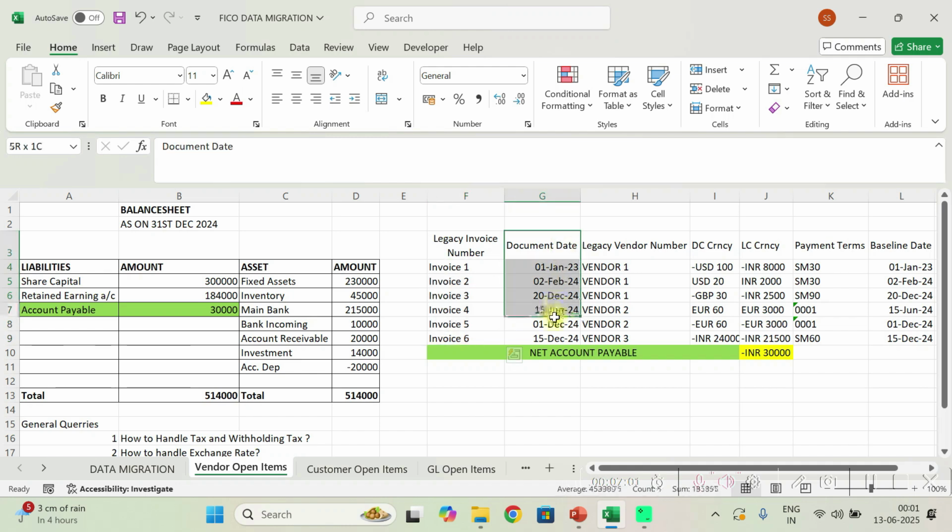And these are the date you have posted in the legacy system. These are the vendor number, legacy vendor number. These are the document currency. These are the local currency amount. This is the payment term and this is the baseline date. Right? Why have I mentioned payment terms and baseline date?